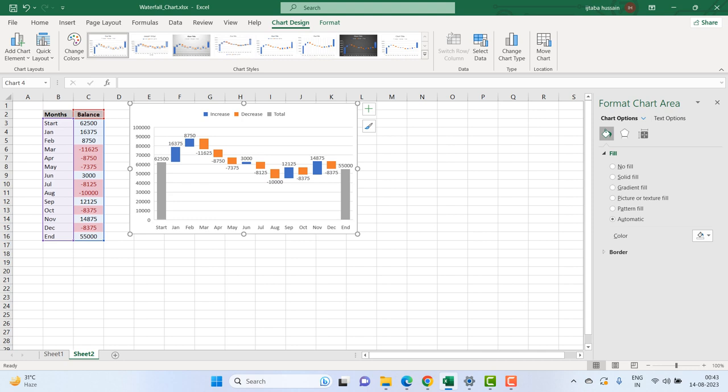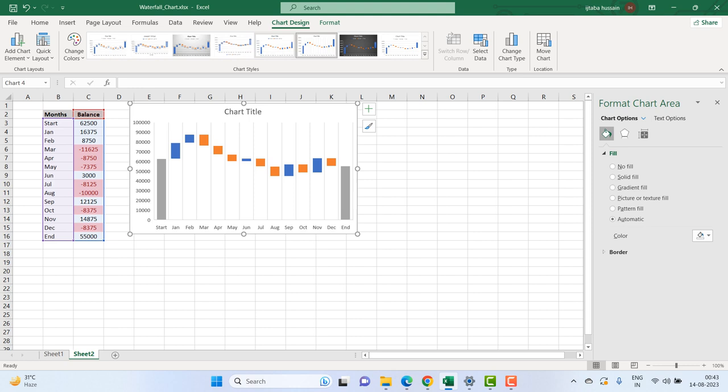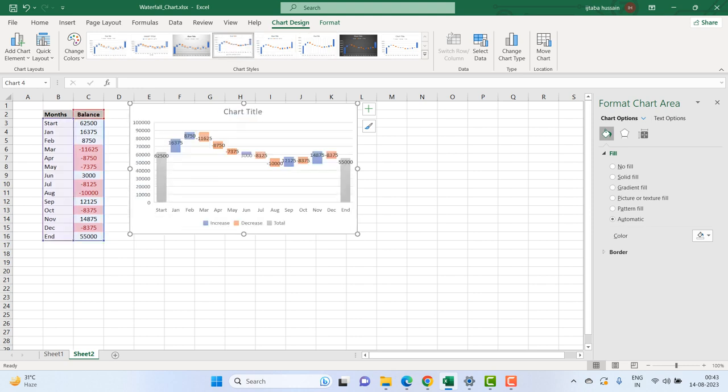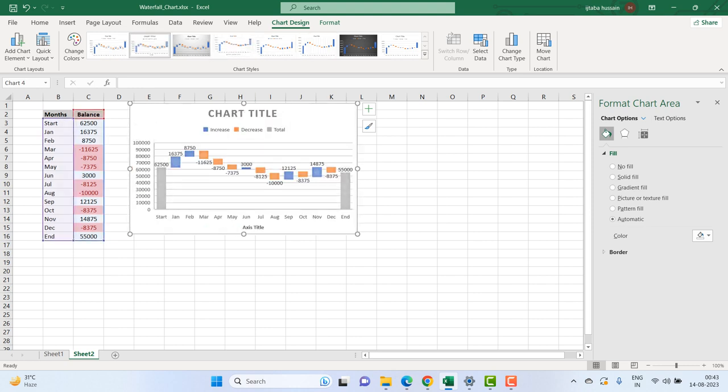You can use different pre-formats that are available in Excel. That also helps you to visualize it in a very good manner. That was all for this chart, the waterfall chart.